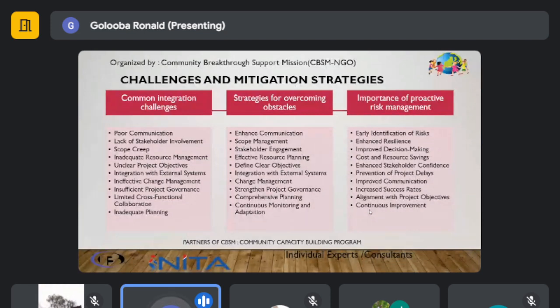So still under the challenges, we can surely talk about the importance of proactive risk management. So what happens when you proactively manage your risk? You are able to identify risks in the early stages, meaning that you are also able to provide a response to those risks when they are still at an early stage. Then enhance resilience within the project.